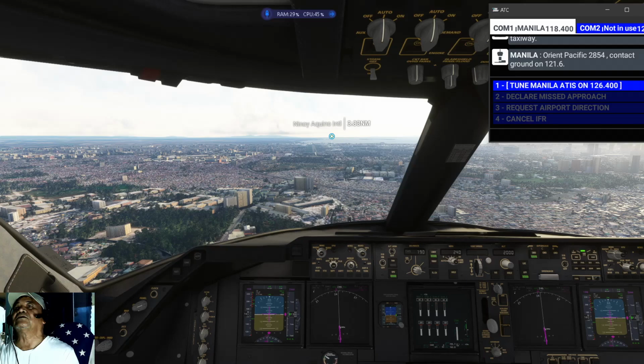Philippine 100, ready for IFR departure, runway 24. Philippine 100, hold short runway 24. Anyway, we are clear to land runway 24, I can see. Traffic is on final. Okay, here we go.